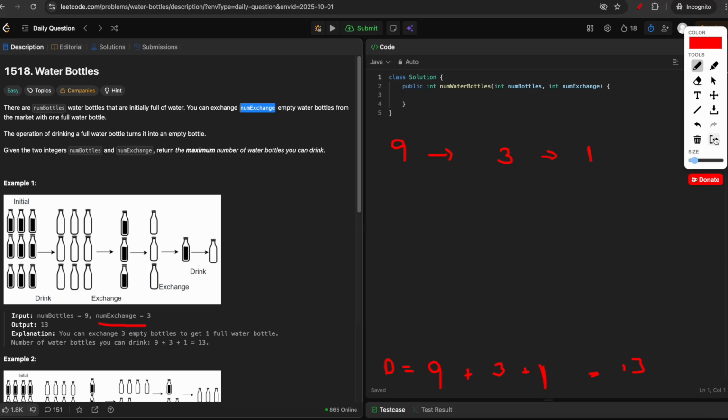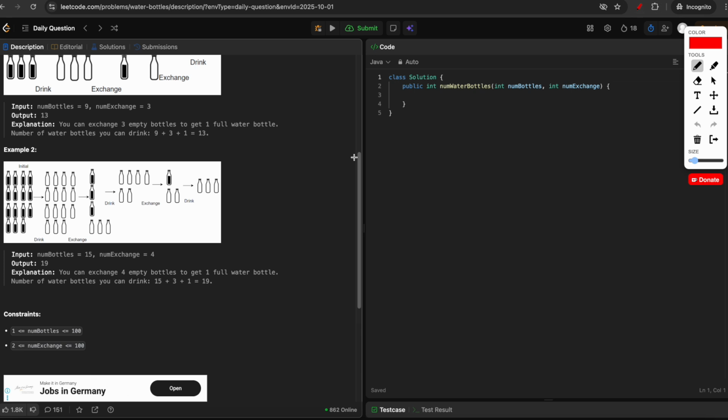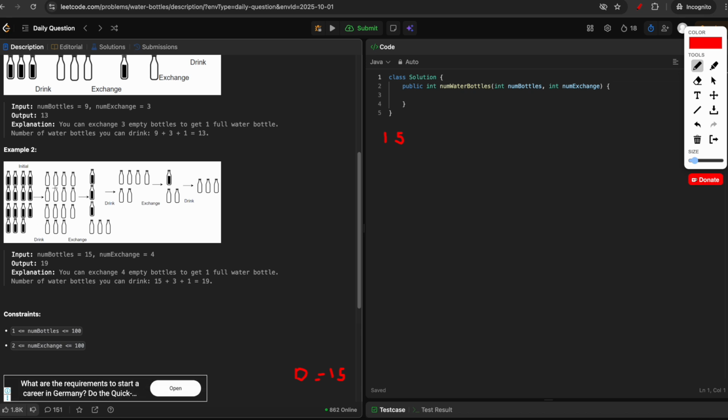And let's go to the second example. In this second example, initially we have 15 bottles. So we will initially drink 15 bottles, and that will produce 15 empty bottles. And with these 15 empty bottles, for each 4 empty bottles, we are getting a new bottle. So that means we can exchange 12 of them to get 3 full bottles.